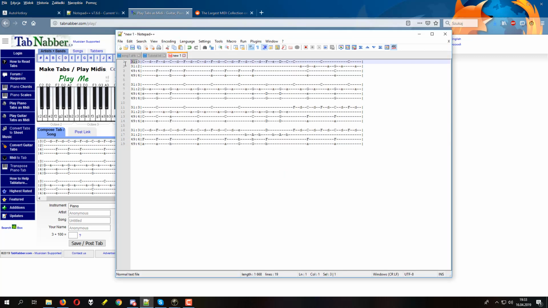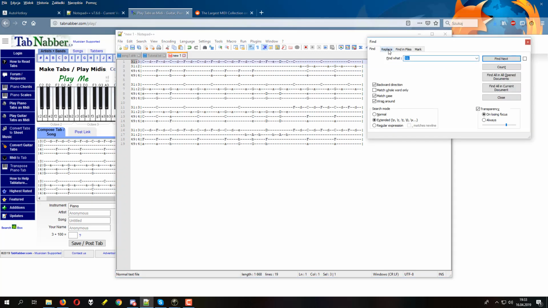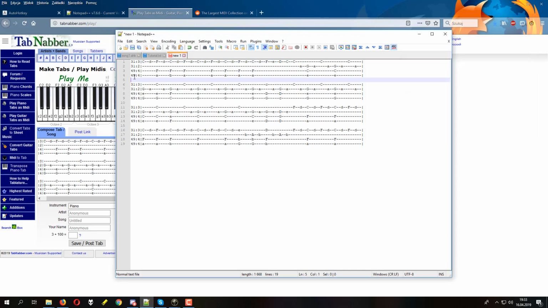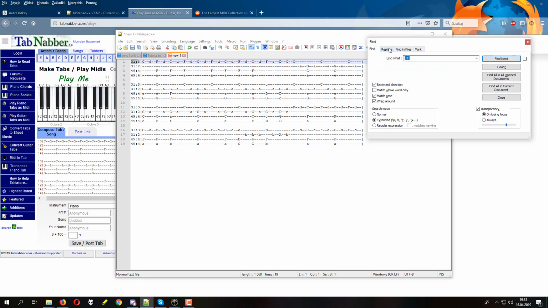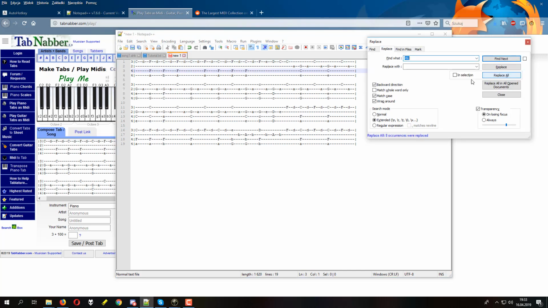First thing we need to do is remove those things here. What I do here, this is Notepad++. I mark this number that marks the instrument, press Ctrl F to go into Find, Replace, and replace it with nothing. This way, okay. And this one also.